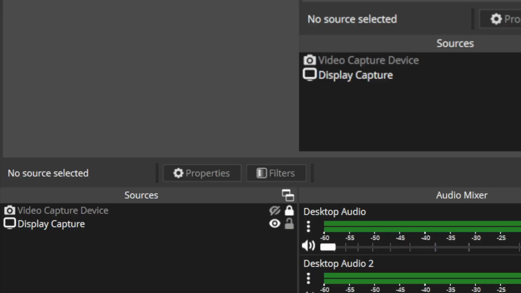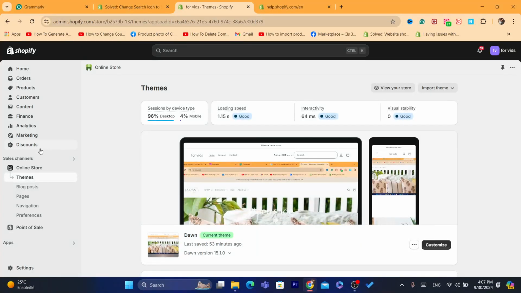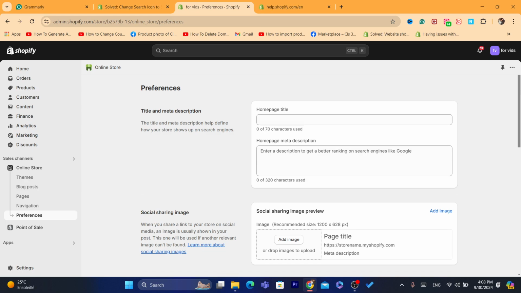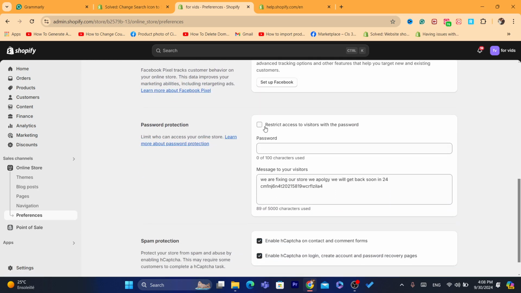After you click on Online Store, you want to click where it says Preferences, and then scroll down. Here you will see the password. You will see this box checked, and here you will see the password. It can be a number, words, or whatever characters.